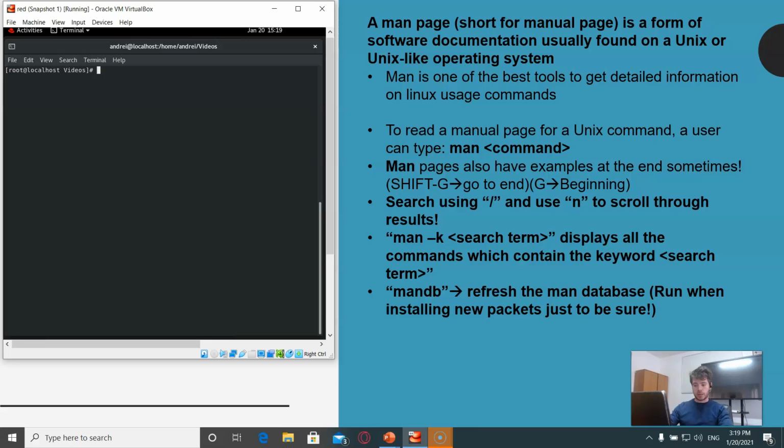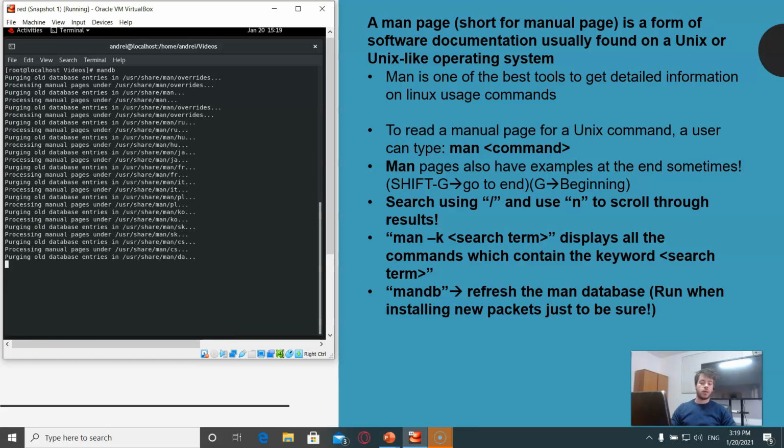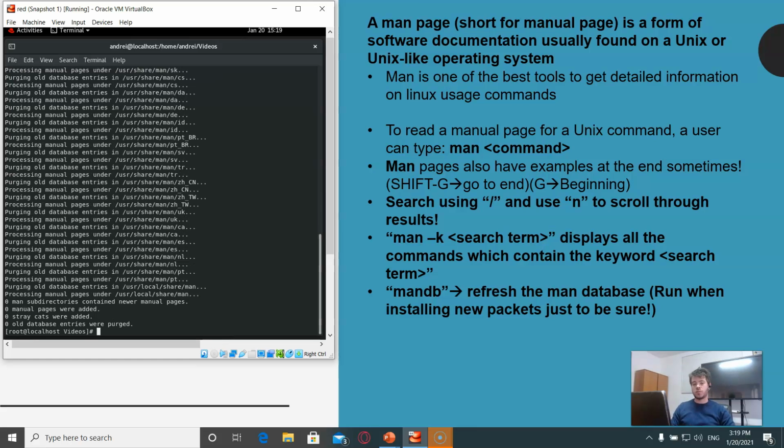Let's clear. Man functions on the basis of a database. And that means that in order to refresh that database, we need to run what is called mandb. And this will refresh the database of the manual. This is especially useful when installing new packages, just to be sure that the manual pages have also been updated and are present inside the manual of Linux. In my particular case, there was nothing to add as the database was already refreshed.